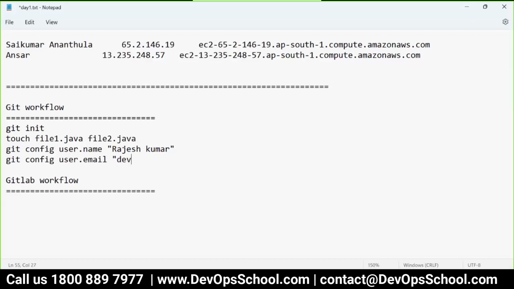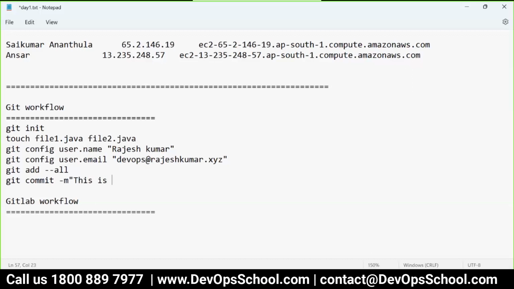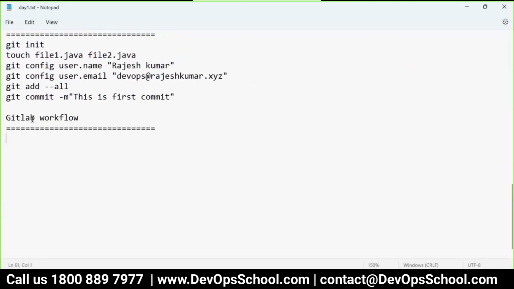Email DevOps at rajeshkumar.xyz. Now after that, git add, and all files with dot or star, there are many options by the way. So here all, and then after that git commit -m "This is my first commit." So my question to each one of you: are you comfortable working with the Git flow on your laptop? Correct? Now we'll talk about the GitLab workflow.